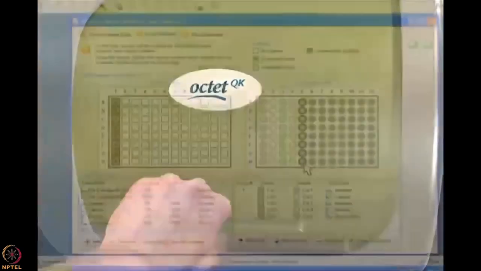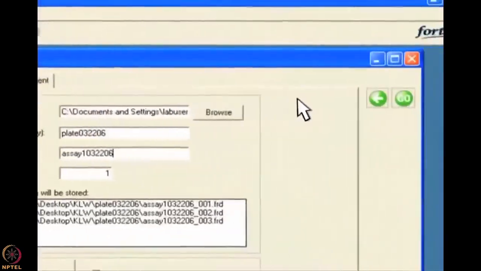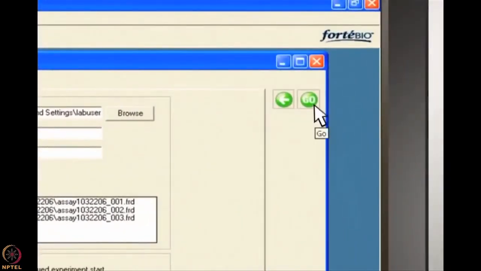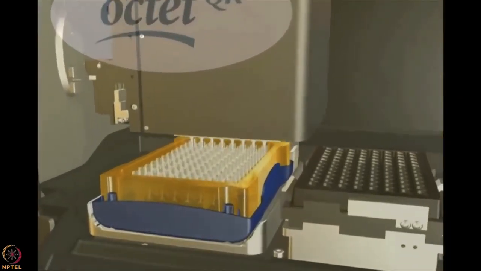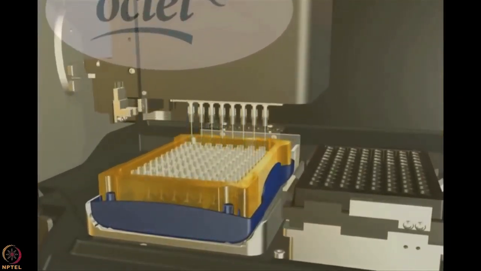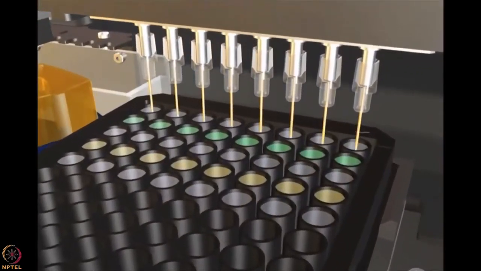Data files and results will be stored in a predefined location to be analyzed at the instrument or at a remote terminal. The sample plate is heated to the selected temperature, and a flow across the sensor surface is established to overcome mass transport effects.